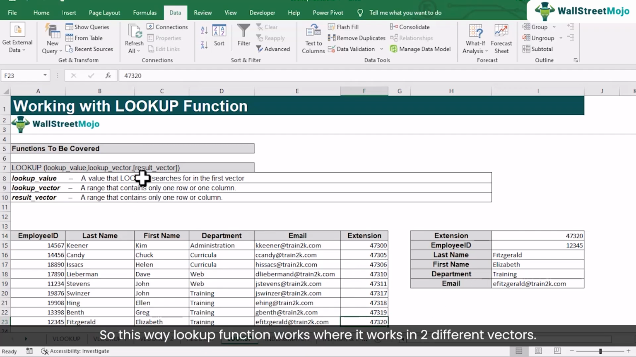This is how the LOOKUP function works, where it works on two different vectors. It does not take a table array, and it does not take a row or column index number.